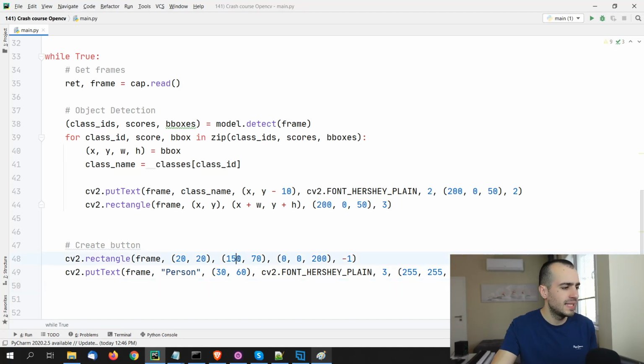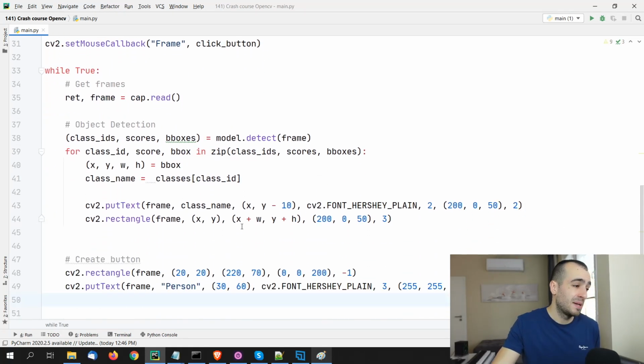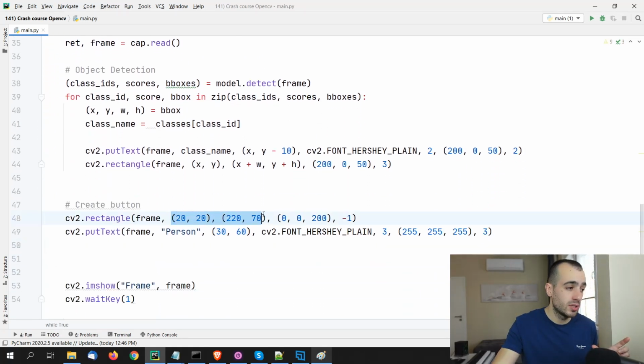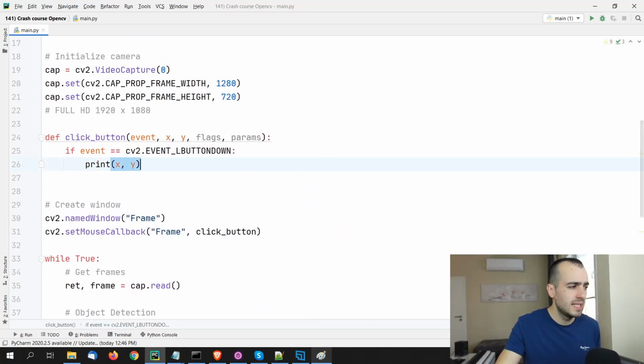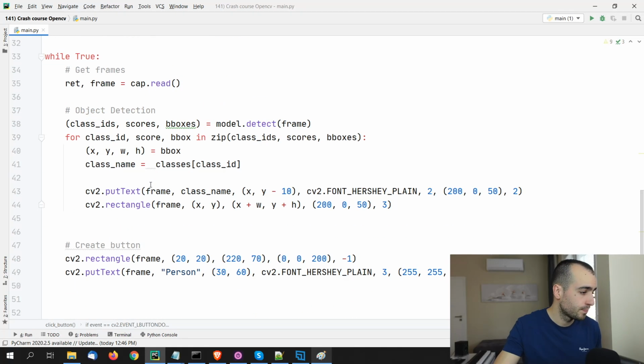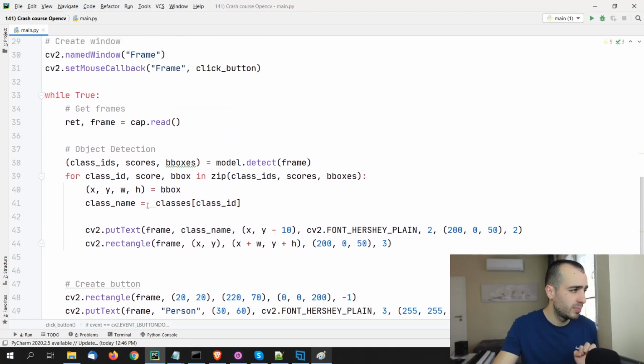Now we put the text person. Okay, let's increase the rectangle. Instead of 150, let's say 220. So we just make it wider, 220. And then we need to check the click. How do we know if we are clicking inside the rectangle? We should somehow match these positions, the rectangle with this x and y. So we need to check if x and y is inside the rectangle. How do we do this? We have the function cv2.pointPolygonTest.